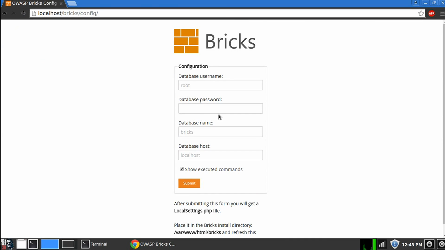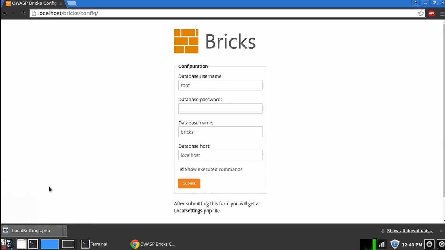Perfect. When you pull it up, you should get the configuration screen. Our database username was root. If you had a password, type it in, toor; if not, leave it blank. Our database name was bricks, and our database host is our local machine, localhost. I highly recommend that you keep the show executed commands box checked, and I'll show you why in a minute. Once we submit, it's going to generate the local-settings.php file that we need.